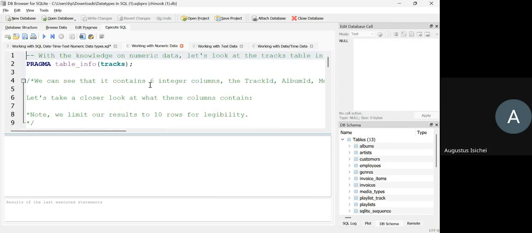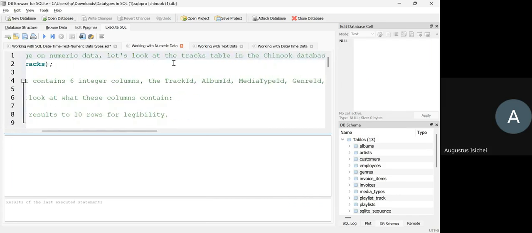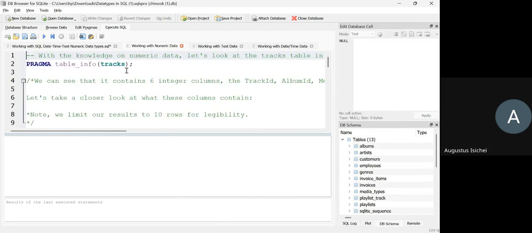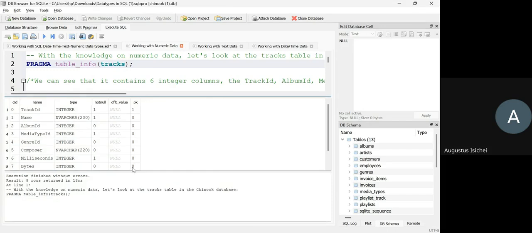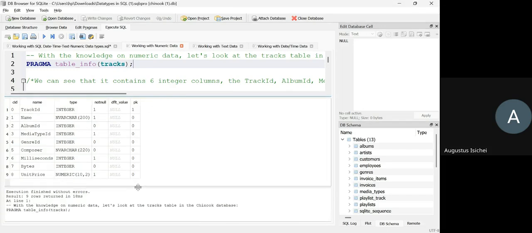So with the knowledge on numeric data, we shall look at this Chinook database. And one of the tables that has a lot of numeric information is the tracks table. I've just written the Pragma table info tracks to display the different columns and their attributes. So there are 8 or 9 columns on the tracks table.